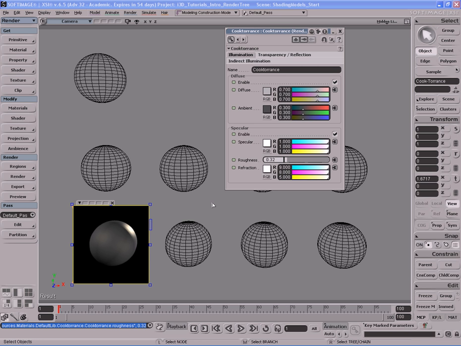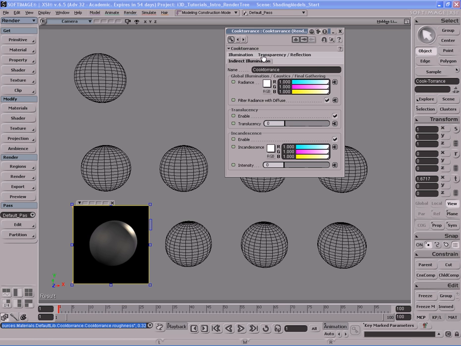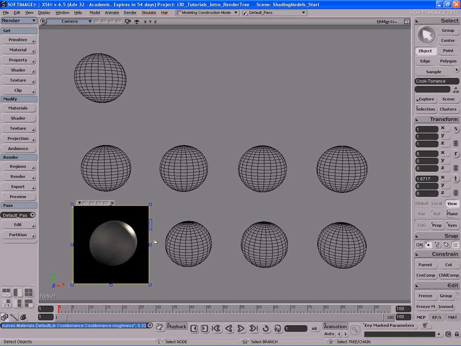And this shader is good for doing metallic surfaces, but really you could use it for whatever you want. It just depends on how you implement it. So it's just a matter of going in here and playing with the settings till you get a look that you want. And we also have a transparency and reflection tab as well as indirect illumination. So it's a pretty simple shader to use.